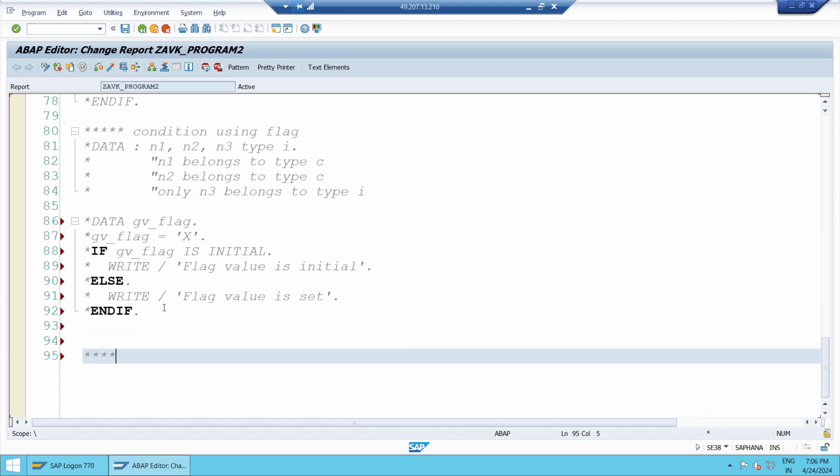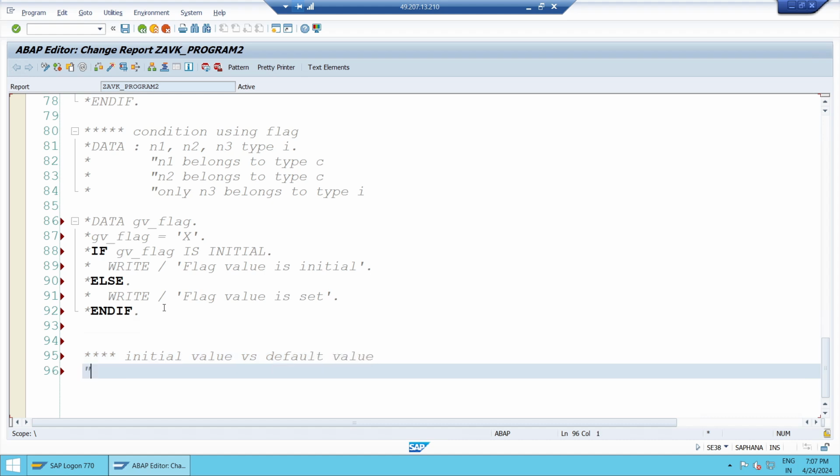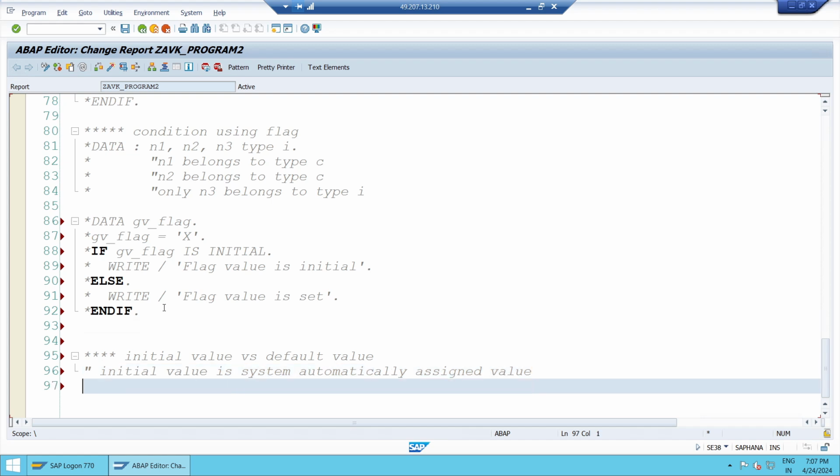Actually, we are using initial value versus default value. This is also, what is the difference between initial value versus default value? Initial value is the system automatically assigned value. It depends on data type. Number of times I explained. For character, it is space or blank, and for others it is zero.